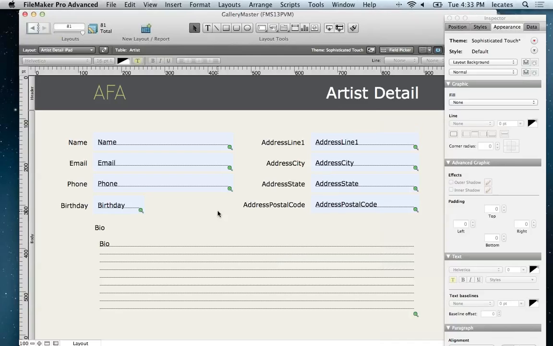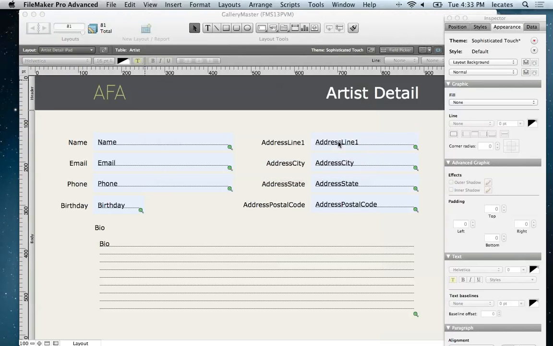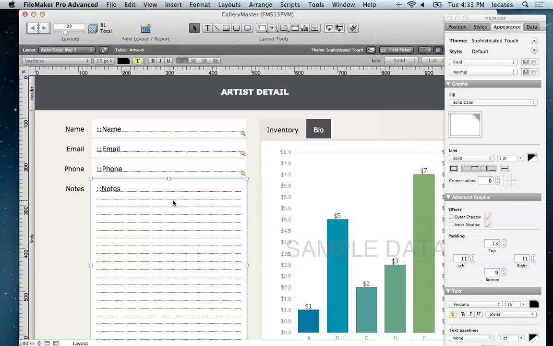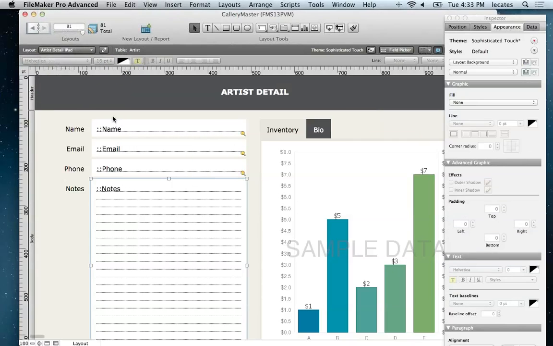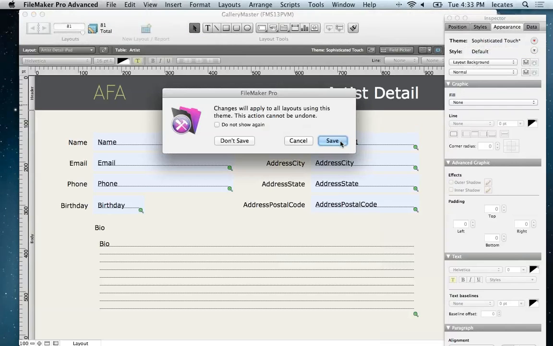Well, what about other layouts? If I switch over here to a second layout that also uses this same theme, the second layout has fields that use the same theme and the same default style, but these haven't updated. Why is that? Well, it turns out that the same way that we were able to save the changes to individual properties down to the style, we can save the changes to the style down to the theme. And once I do that and save changes to the theme, all the changes will be propagated across layouts to any layout using this theme.